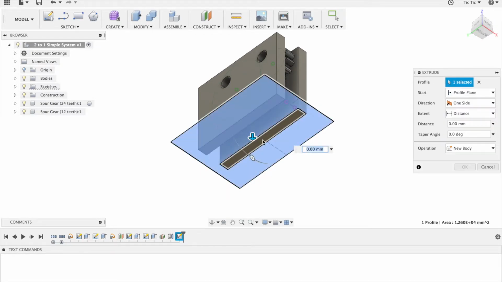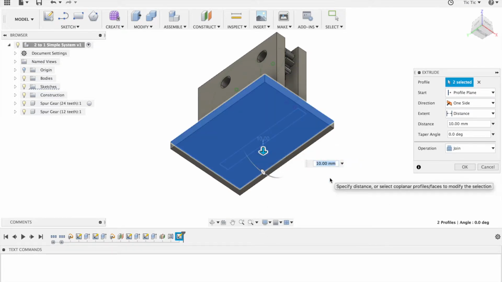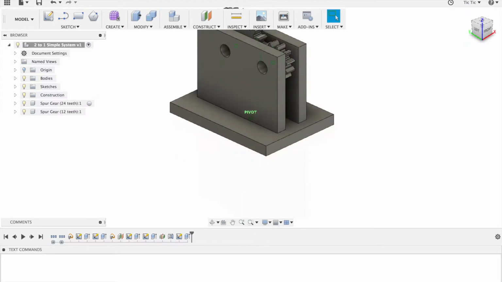You notice when I modify it, it doesn't select this little one here. I need to select them both because otherwise I'll have a strange sort of shape in there. I'm going to bring that out 12 millimeters because that's how thick our material is. And we now have the base.